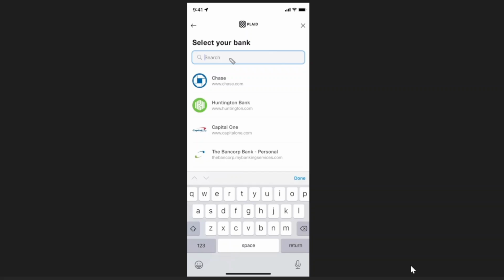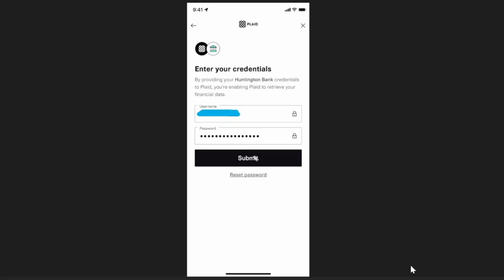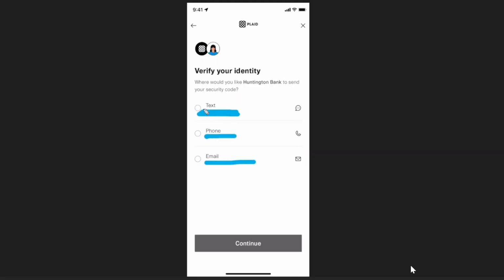Now, you can either scroll through the list or search for your bank using the search bar. So let's say I choose Huntington Bank. Once you choose your bank, just enter your username and password for that and then click Submit. Now it may ask you to verify, just follow the prompt. You can verify through text, phone or email.